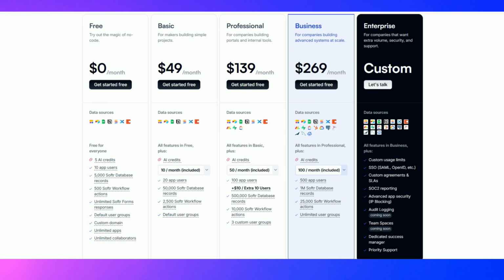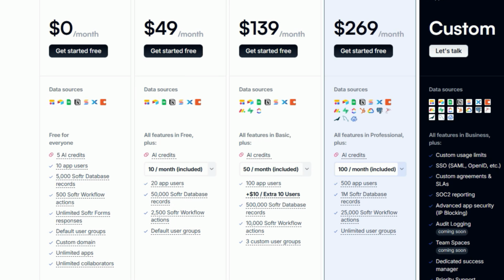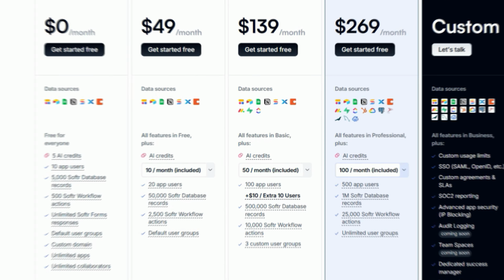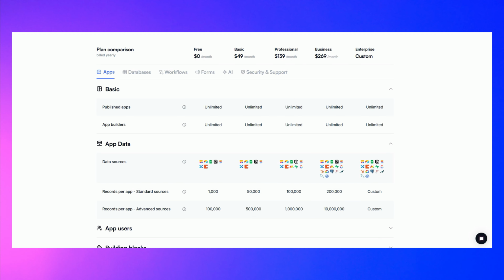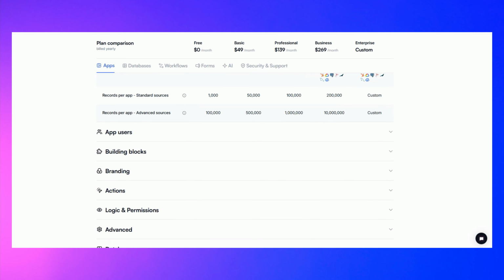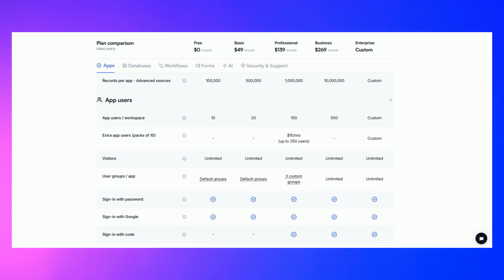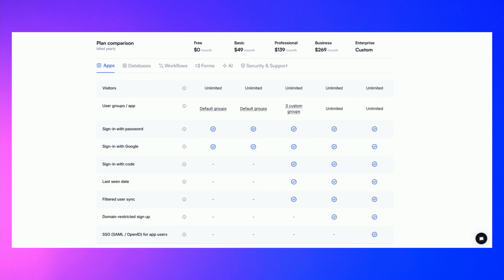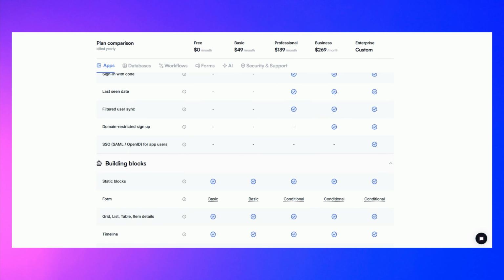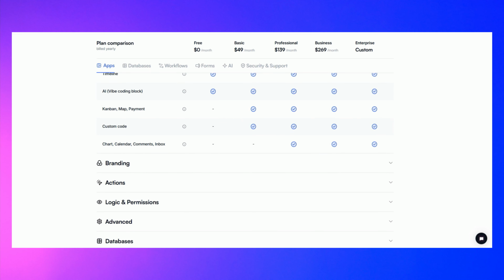The basic plan at $49 per month includes 20 users, 50,000 database records, and 2,500 workflow actions. It also adds 10 AI credits, custom domains, and removes most of the basic limitations from the free plan, but it's still relatively limited in terms of scale.